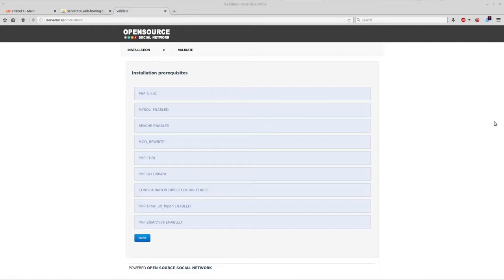Once we're ready, we're greeted by the installation prerequisites. You'll notice that everything has to be blue. If you don't have everything blue, the next button is not going to show up. If you've had issues with that, go ahead and put them in the comments. I'll definitely try to help you and walk you through the whole thing. Otherwise, you could go to the support or the community of Open Source Social Network. But let's move on. We're going to click on next.